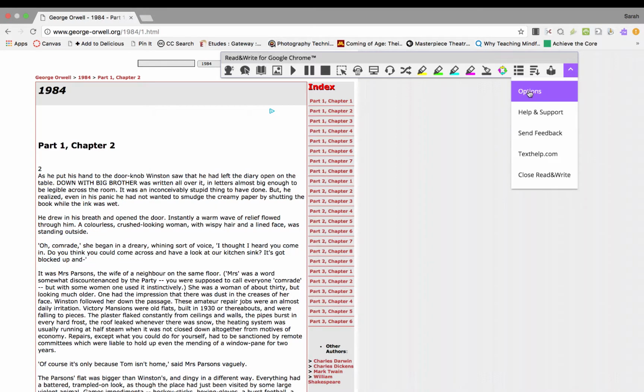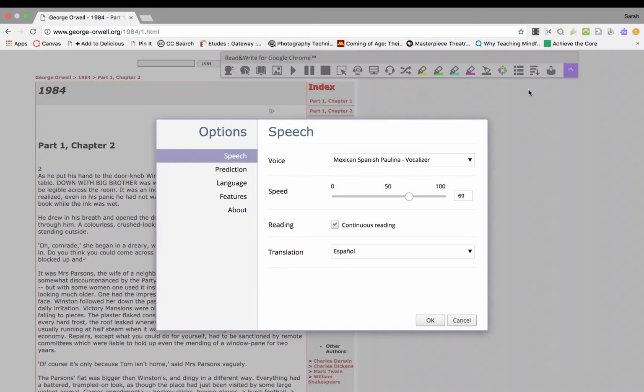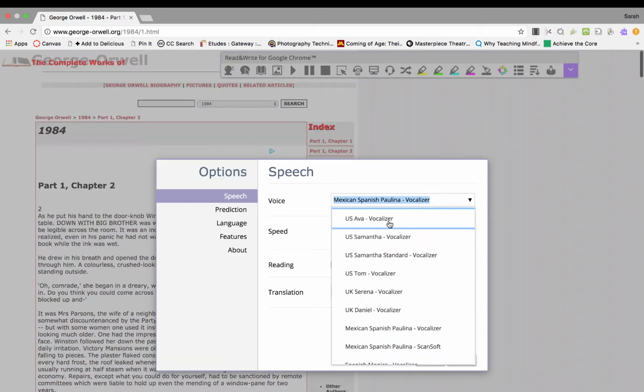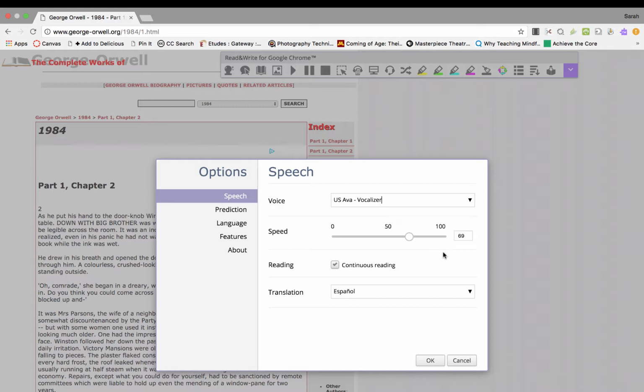So you have all sorts of other options you can use to get a different voice. So I'm going to change my options. I was in Mexican Spanish at that point. If I choose American voice, so a US voice, it's going to be in English.